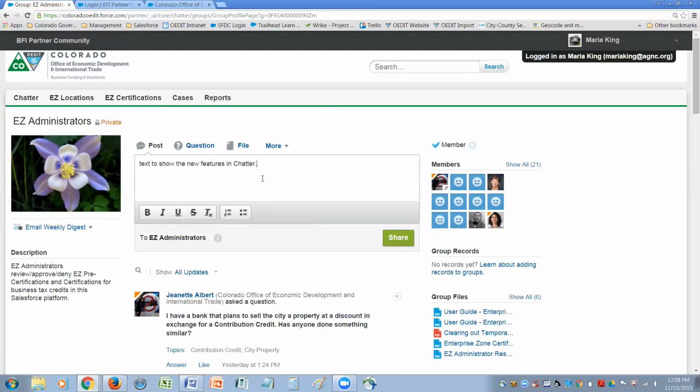And so once you want to post your message, you hit share, and all of the Enterprise Zone administrators will get this message in Chatter and also in their email. Let's say you wanted to email an individual. So what you would do is you put in the ampersand sign, start typing in their name. So let's say you wanted to send a message actually to Sonia. You start typing in her name, and here she pops up here.